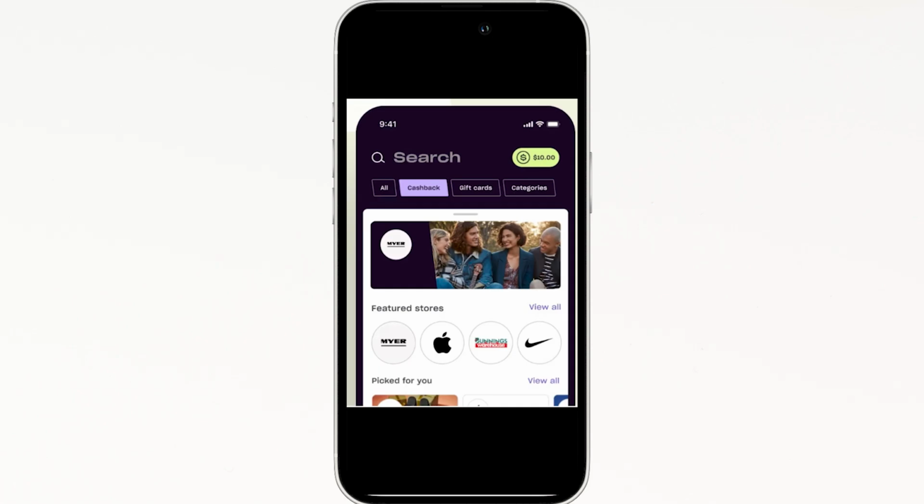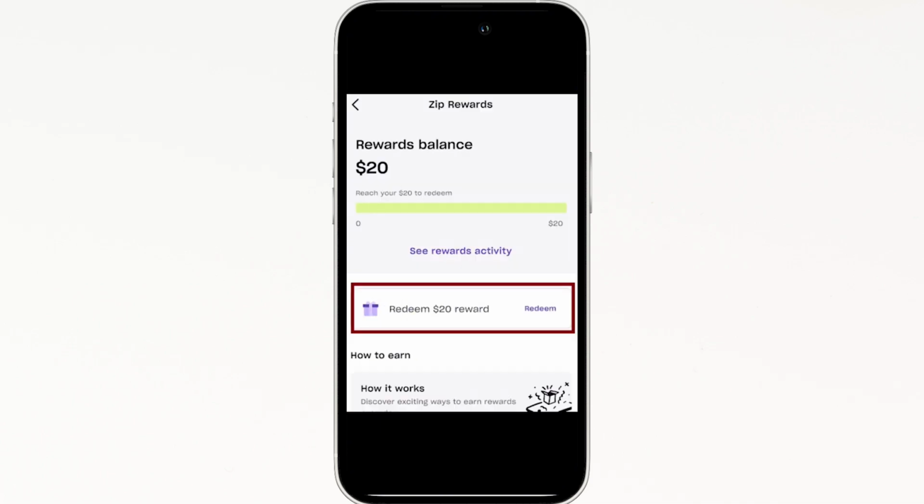Go to the Zip rewards section of your Zip app. Once you have reached or exceeded the rewards goal, you can request a redemption of your reward. Tap Redeem located below the rewards balance once you have reached your reward goal, that is $20.